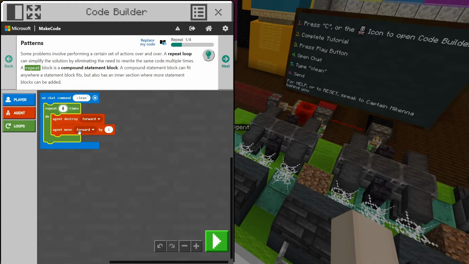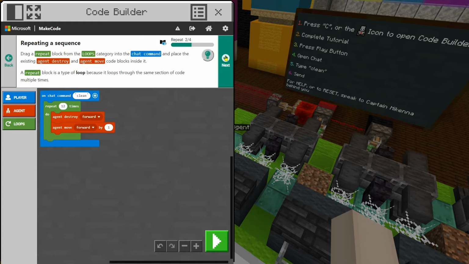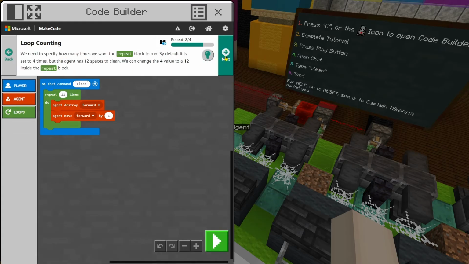But I don't think repeating the steps 4 times is enough. It looks like we need to destroy a row of 12 blocks. We can click on that 4, delete it, and change it to a 12.